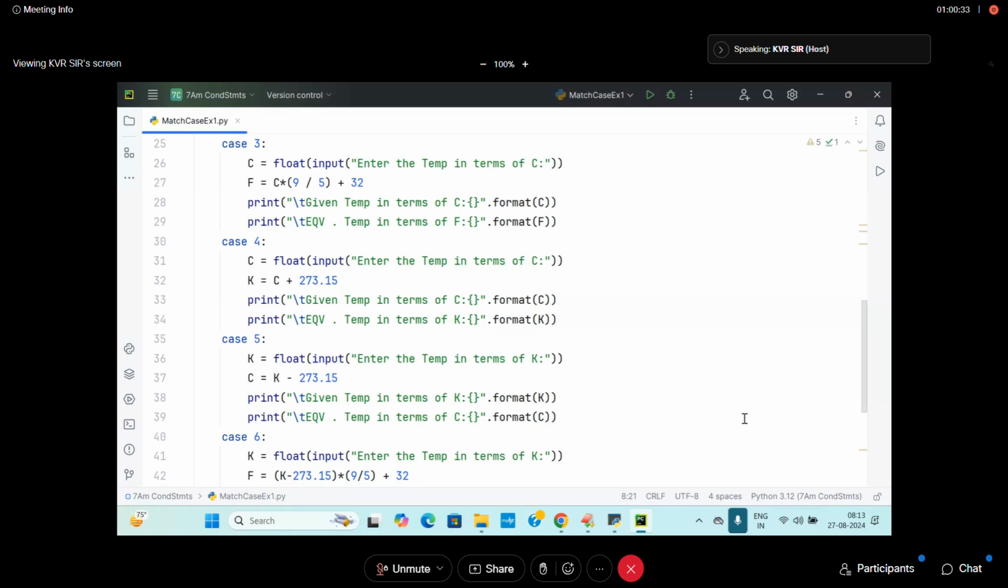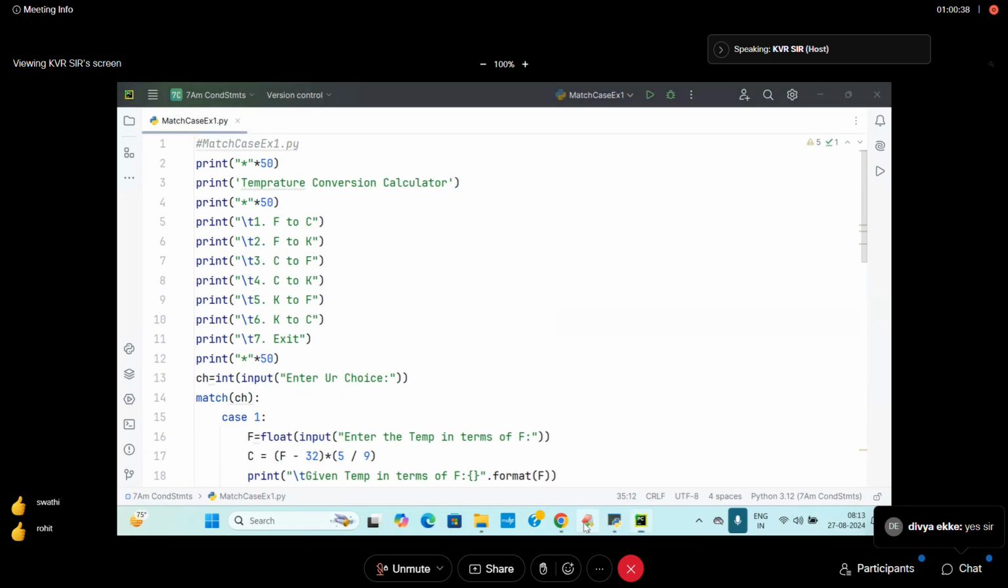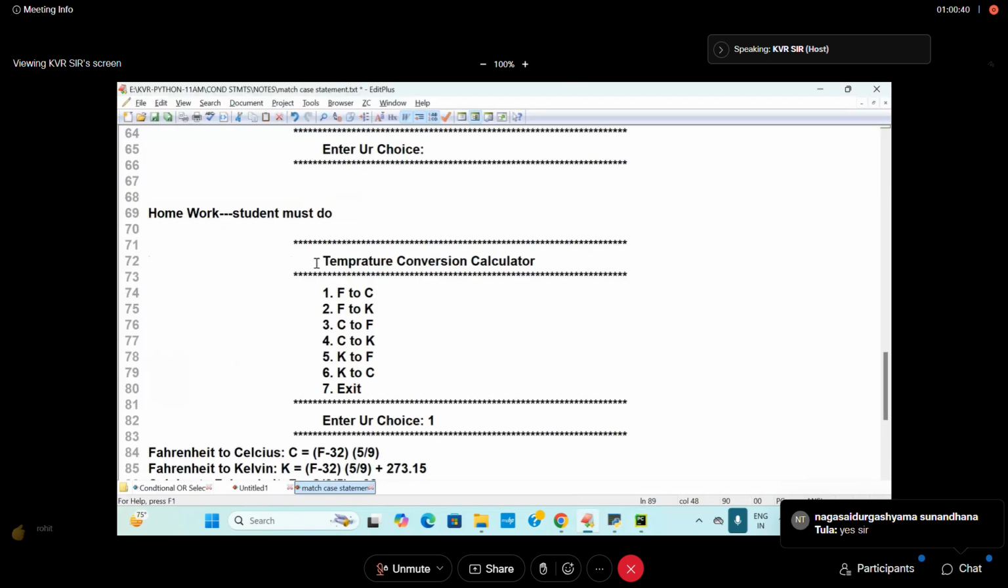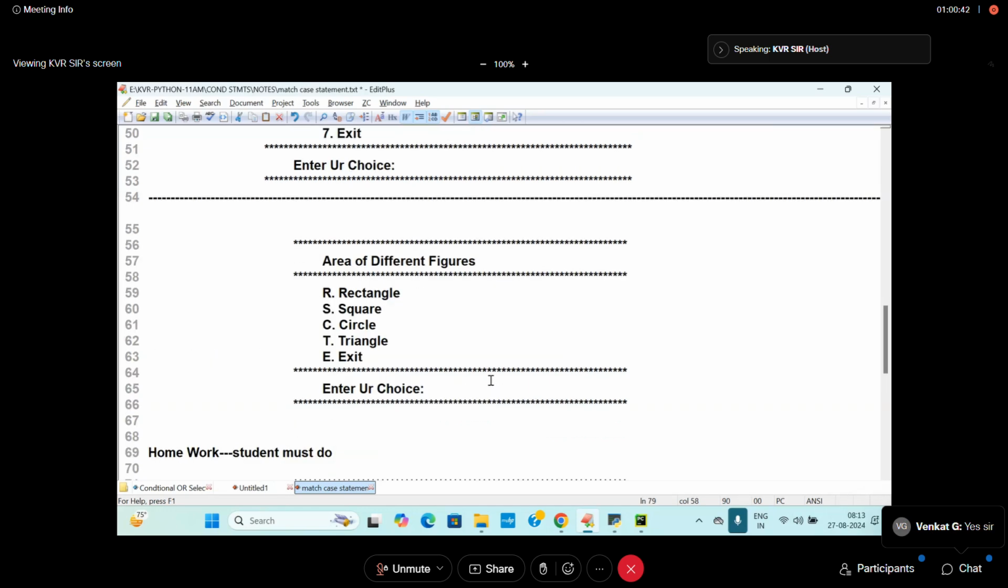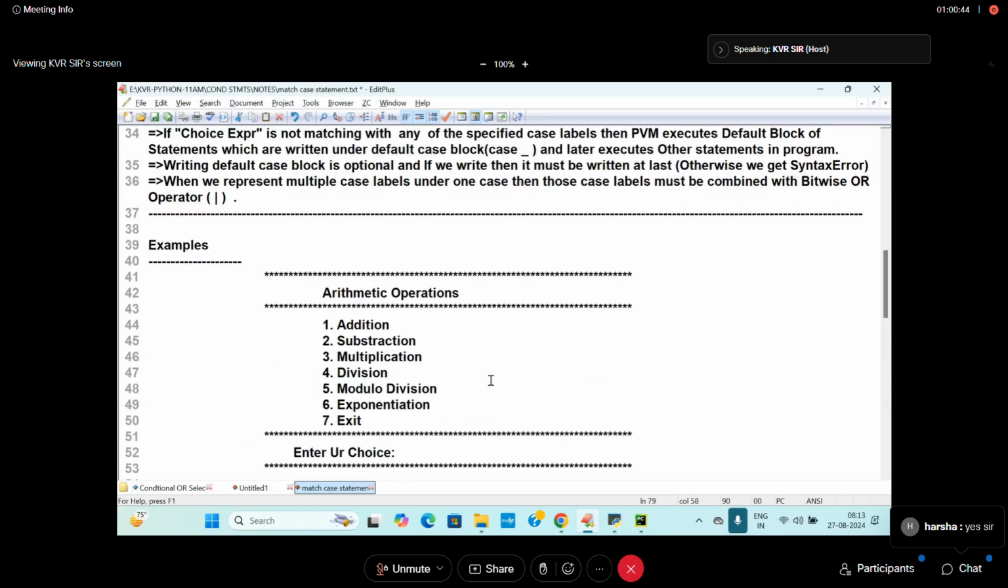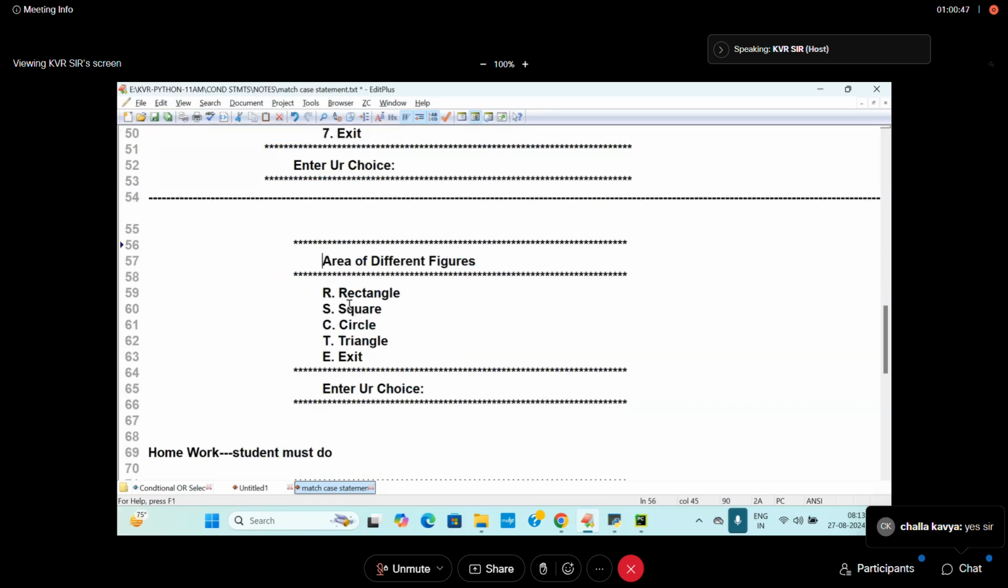Online students, respond. Is it clear for all of you? This is about the first example, temperature conversion. Let us go to one more example. This you do as homework. I will tell you here.